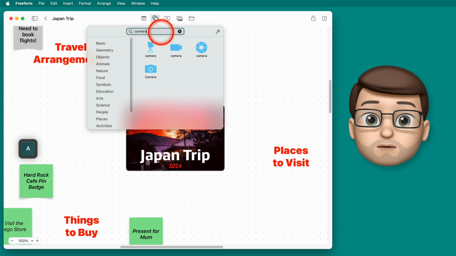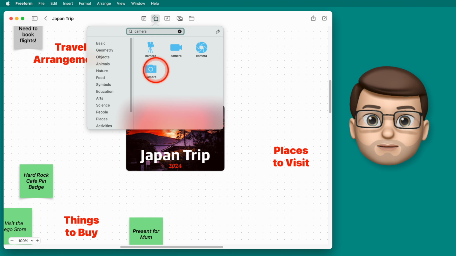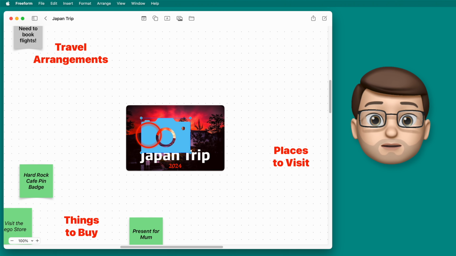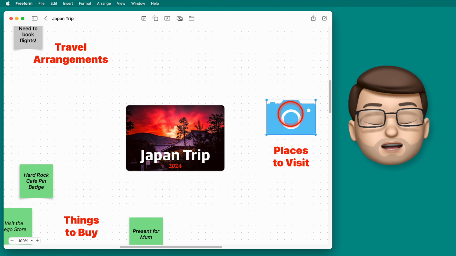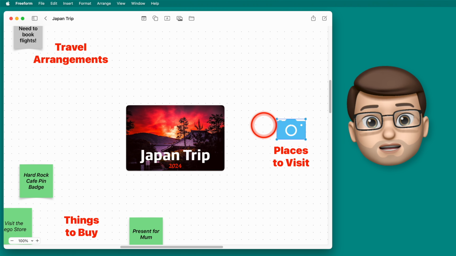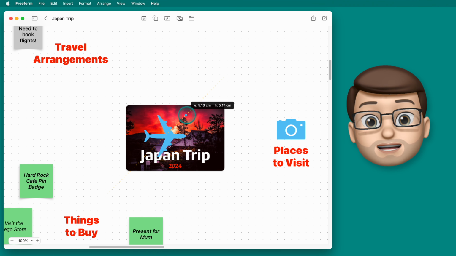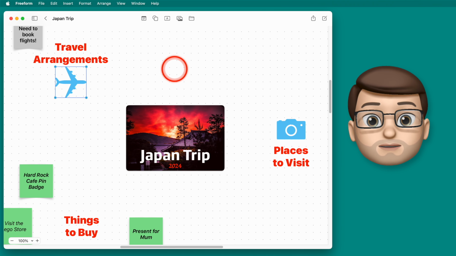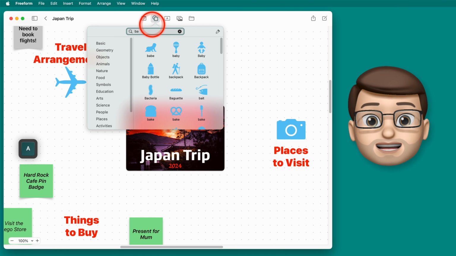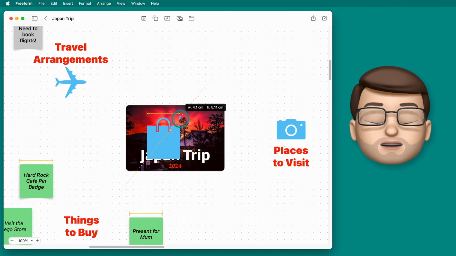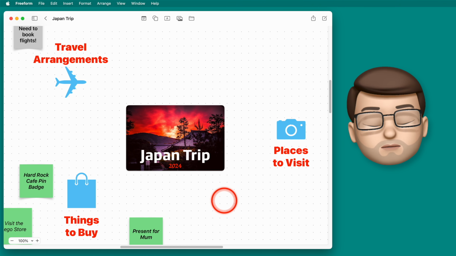I'm going to search for a symbol of a camera, and then click on that to put it on my page. I'll move that to above the things I want to see. I'm also going to add some other symbols for my other subheadings. So I'll go back onto that button and I'll get a picture of an aeroplane for the travel arrangements section, and then to finish off we'll get a picture of a shopping bag to go on our things I'd like to buy section.